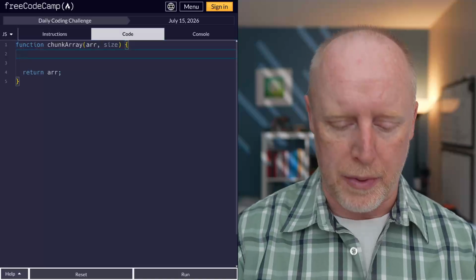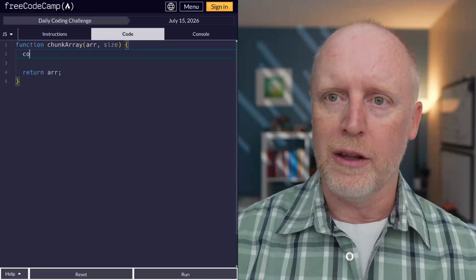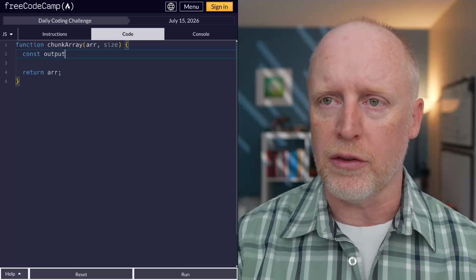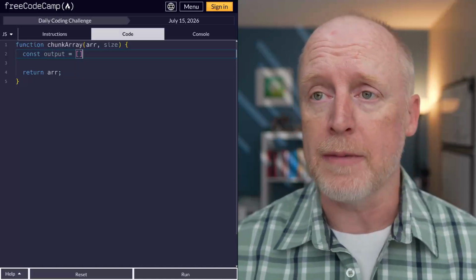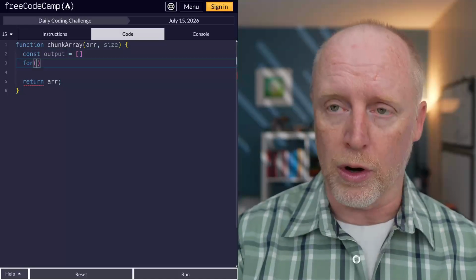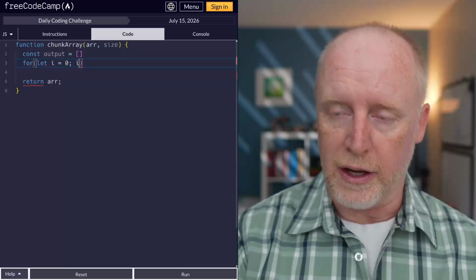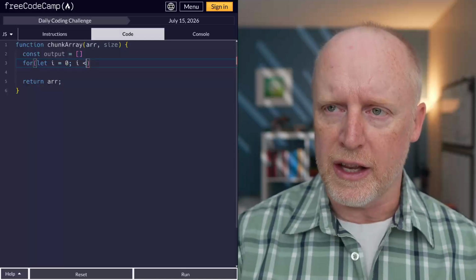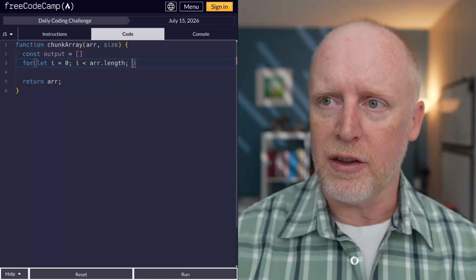We're gonna set up some sort of a capture group, right? So we go const output or result, whatever you're gonna call that, setting it to an empty array, okay? Because we are going to fill that array right here. So for let i equal 0 and i is less than the array dot length, and what?